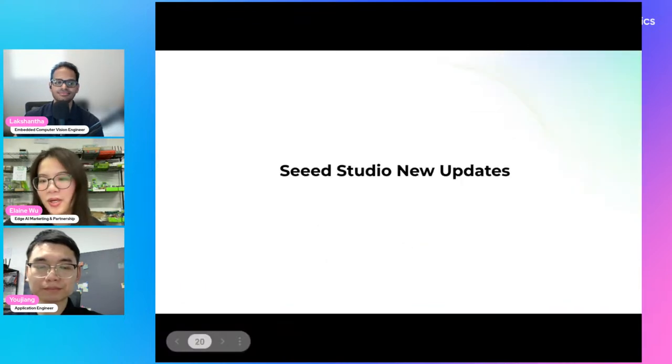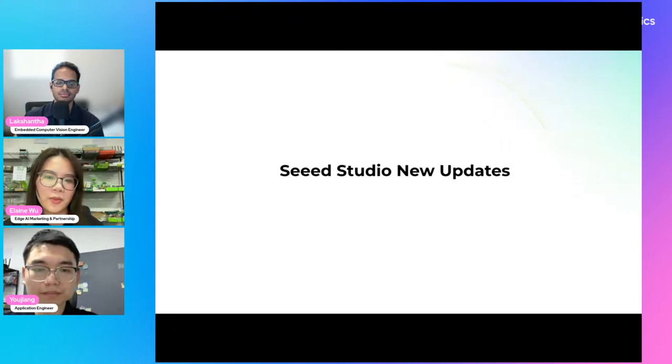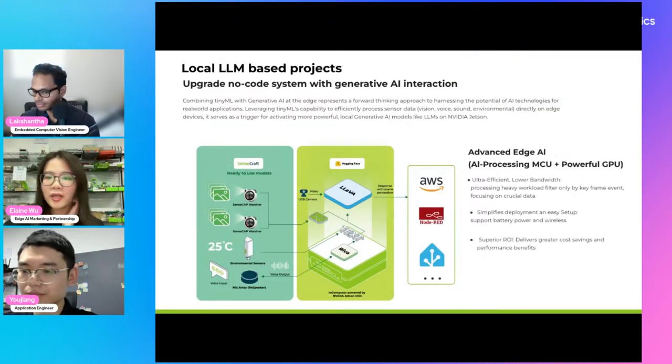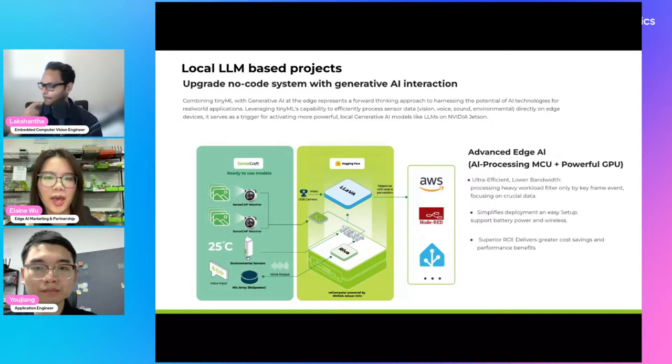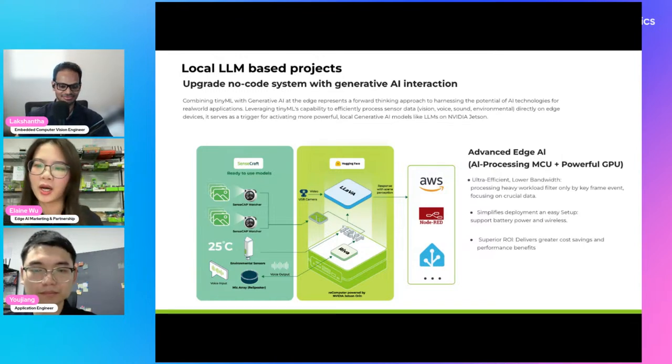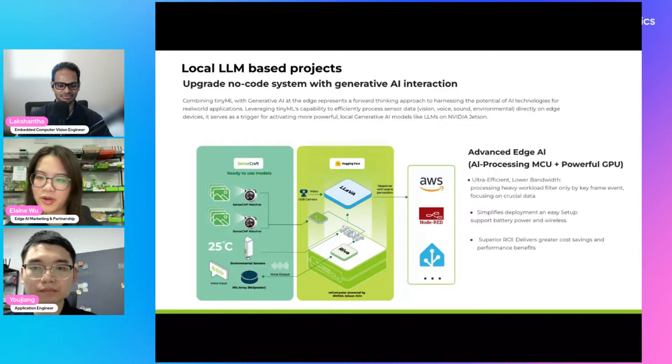So next, I want to share with you our new updates about Seeed, our new products. Here is a reference solution combining computer vision and the LLM. Actually, it's combining TinyML and the LLM. It's presenting this solution reference as advanced edge AI.